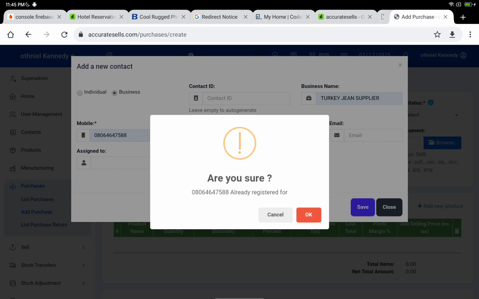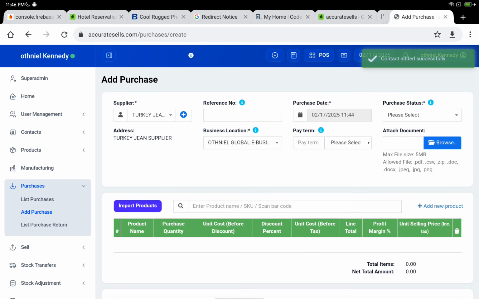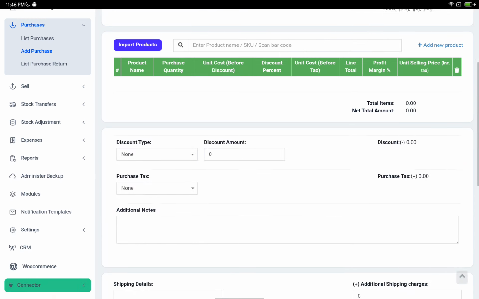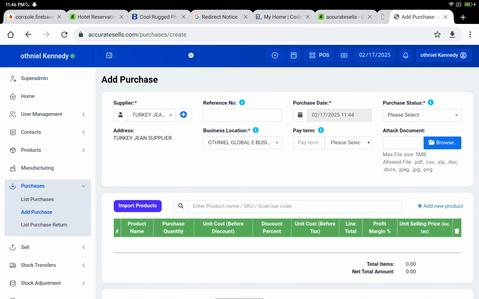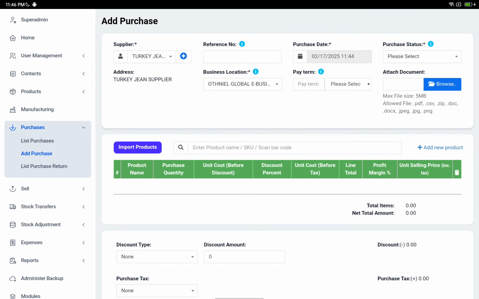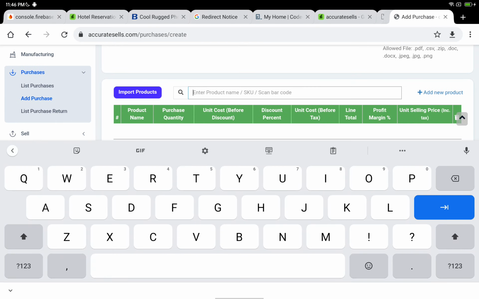You understand? The system can prompt a drop down menu asking, are you sure you want to save? The number is already registered. Are you sure? They said yes. So now I have succeeded in registering one supplier, which is packaging supplier. The system has noted the packaging supplier as our supplier, and now we move down here to locate the product we want to enter.